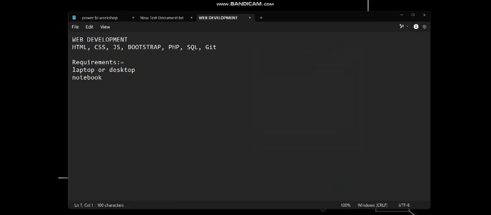The first tool we need is VS Code, that is Visual Studio Code, which is one of the best code editors for web development. I will show you how to download and install it, and then we'll set up our project folder where we'll save all our files. So let's get started.